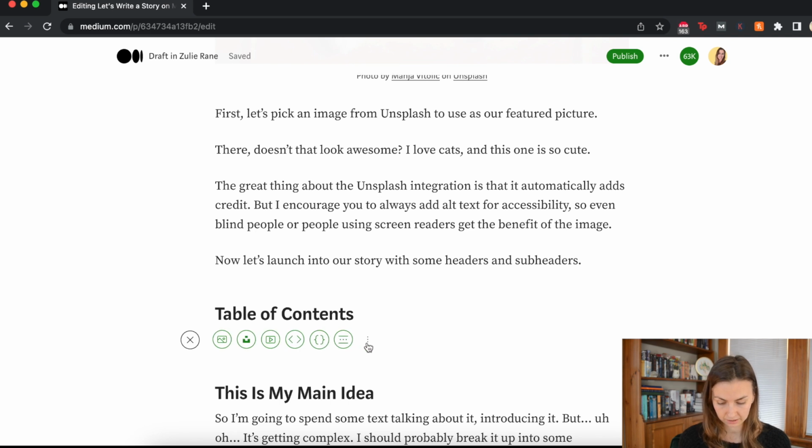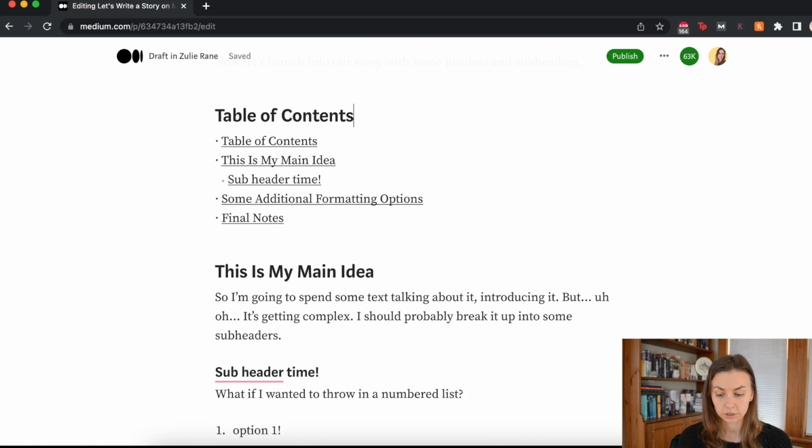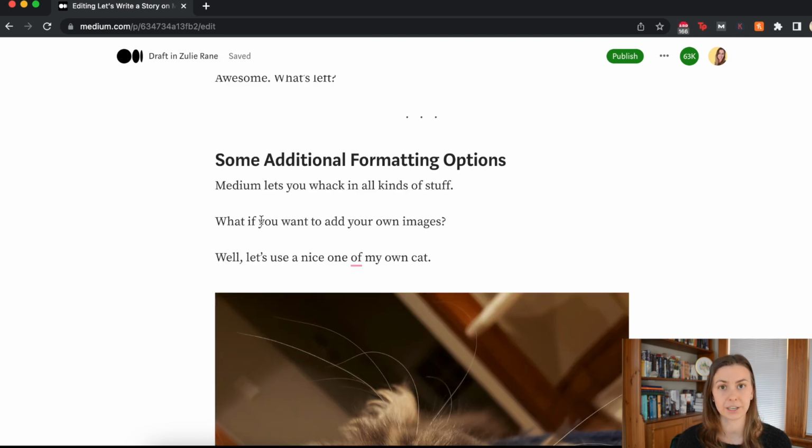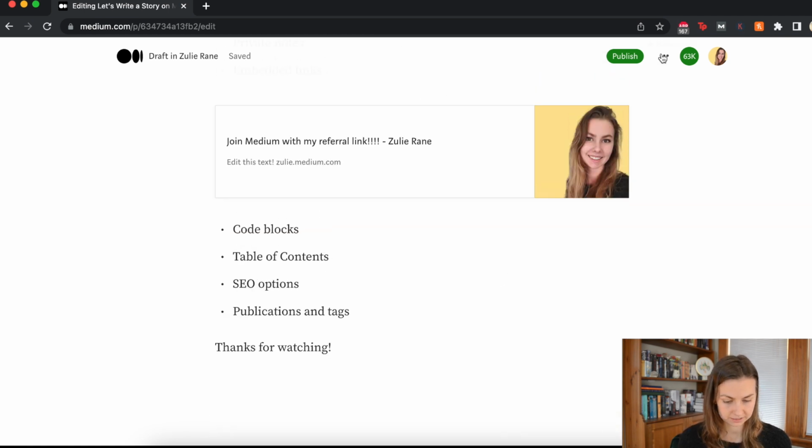Look, I whack in the table of contents and these all hyperlink to that specific article or that specific section of the article. So when I publish this article, readers will be able to click on these and they'll be automatically taken down to that section of the article, which I think is so cool. Okay, let's go on to the SEO options.